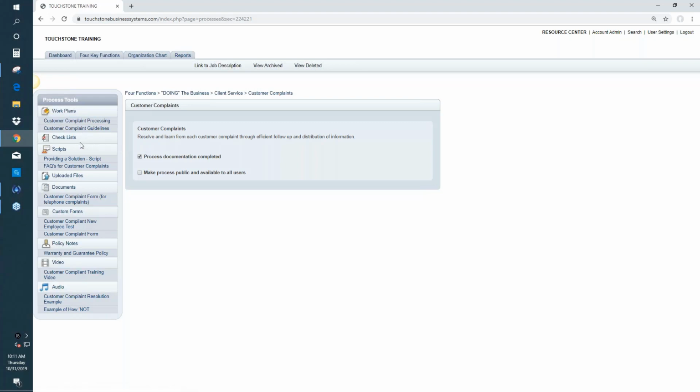Underneath work plans, you have checklists. This process doesn't have a checklist in it. So you see right under this title, this is blank. There's nothing there, as opposed to the work plans, where you see these 2 titles. Sometimes this confuses people.